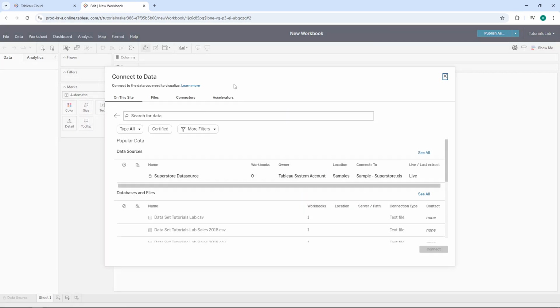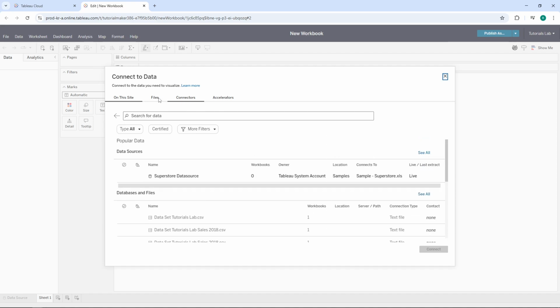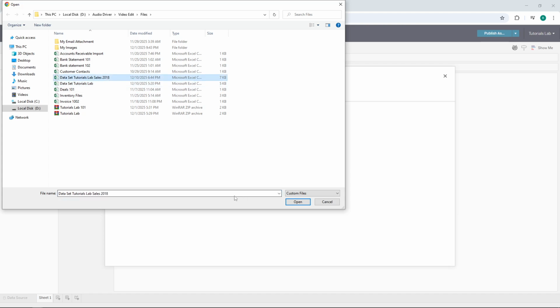Next, you'll need to connect to your data source. On the Start page, you'll see a Connect section. Here, you can choose from various data sources like Excel, text file, or even databases. For this example, click on Files and then Upload from Computer. Select the dataset you wish to use in Tableau, then click Open.